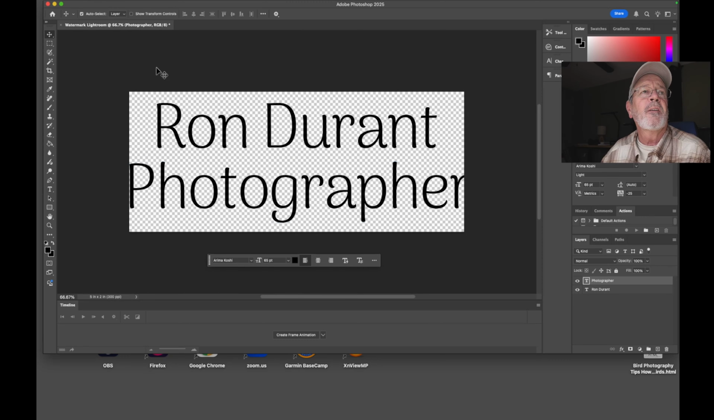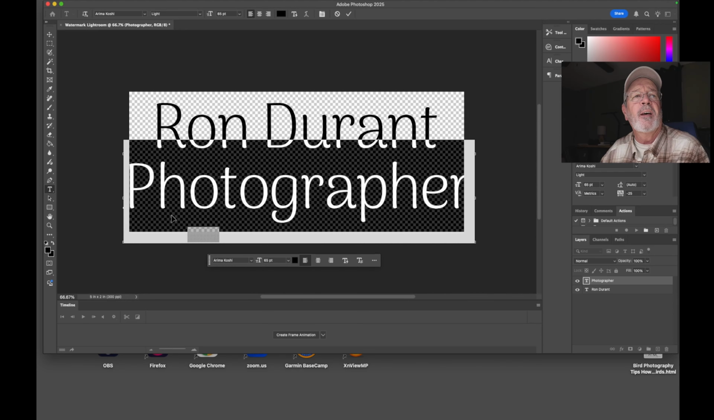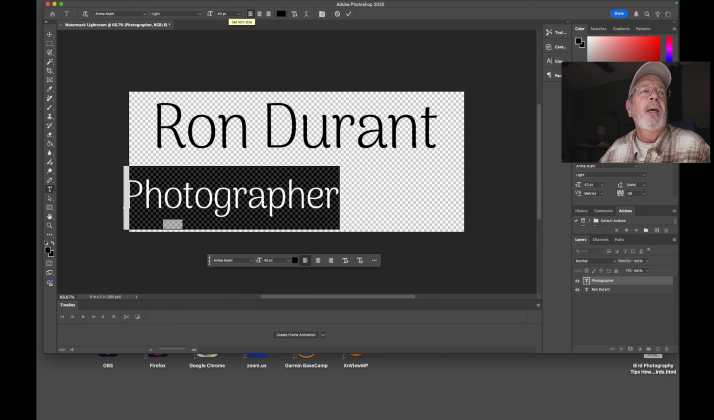We're going to select that, get the text tool again, and select the entire amount of text with Control A, and we're going to change the point size of that to 40. There is not a 40 in the drop down, so I'm going to type it in manually. You just highlight that little box right there and put in 40.